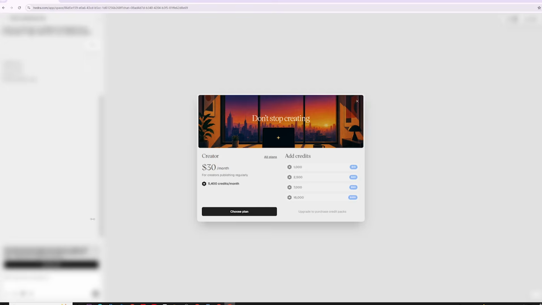I really wanted to include Hedra in this comparison because a lot of people recommend it. I couldn't perform a fair test, so I left Hedra out of today's ranking.